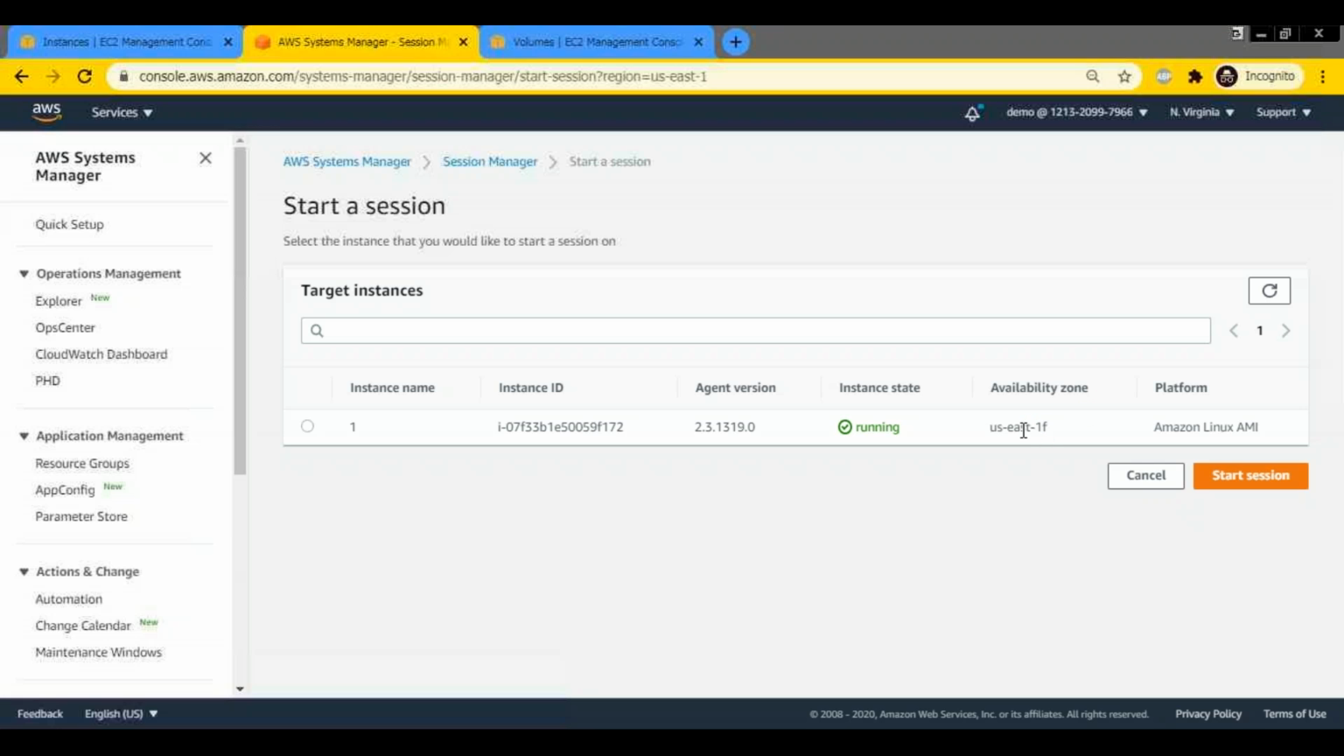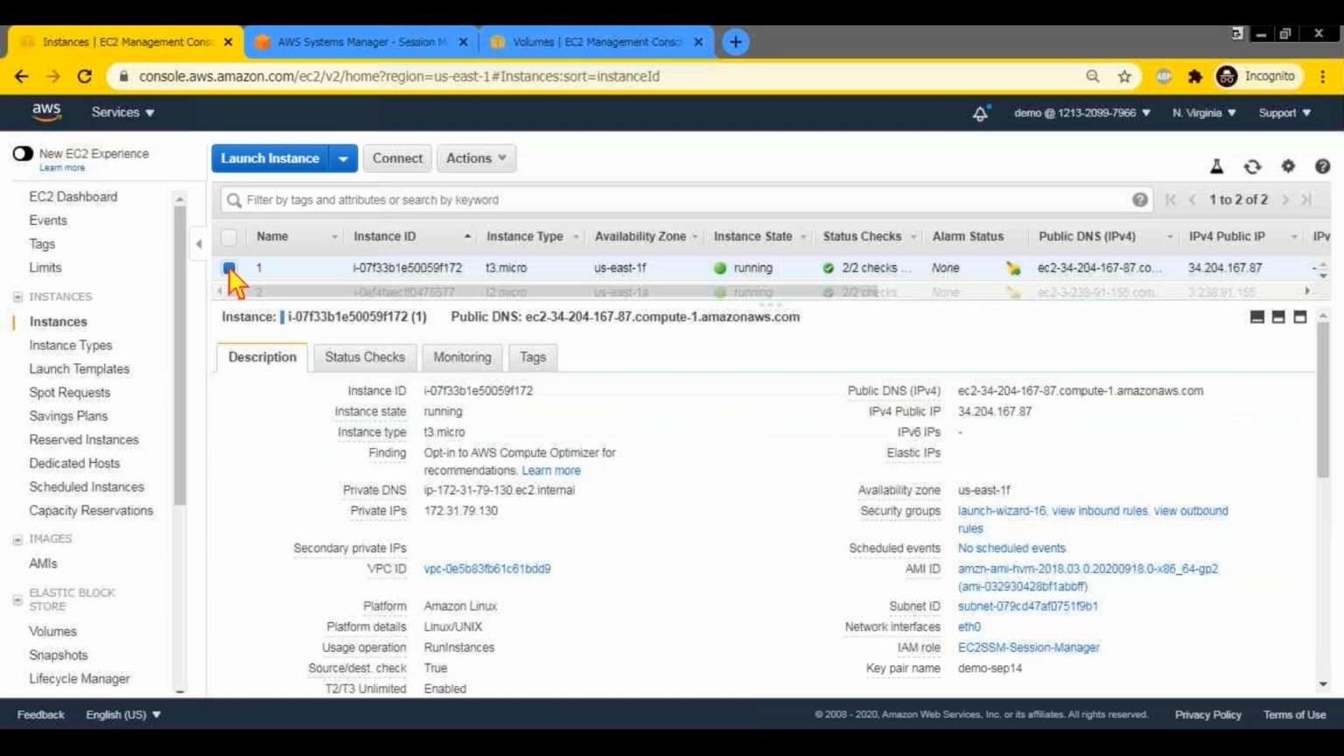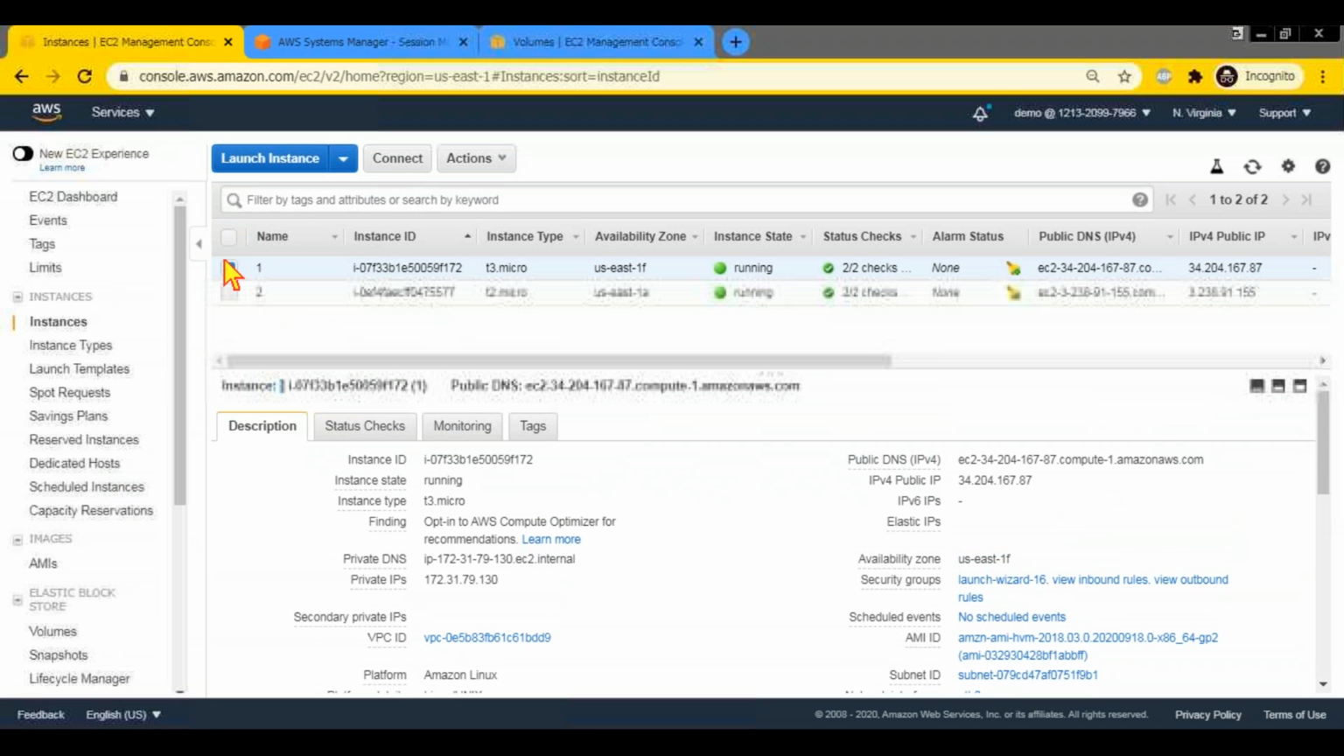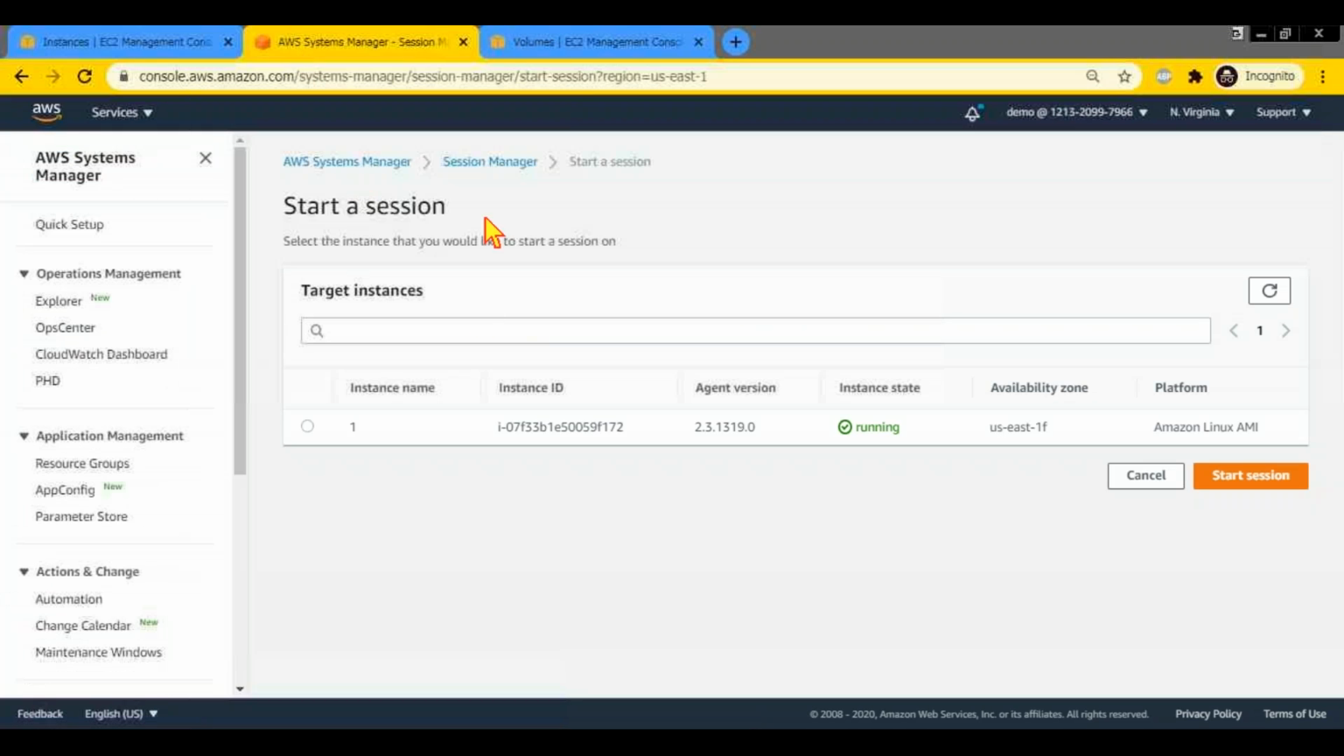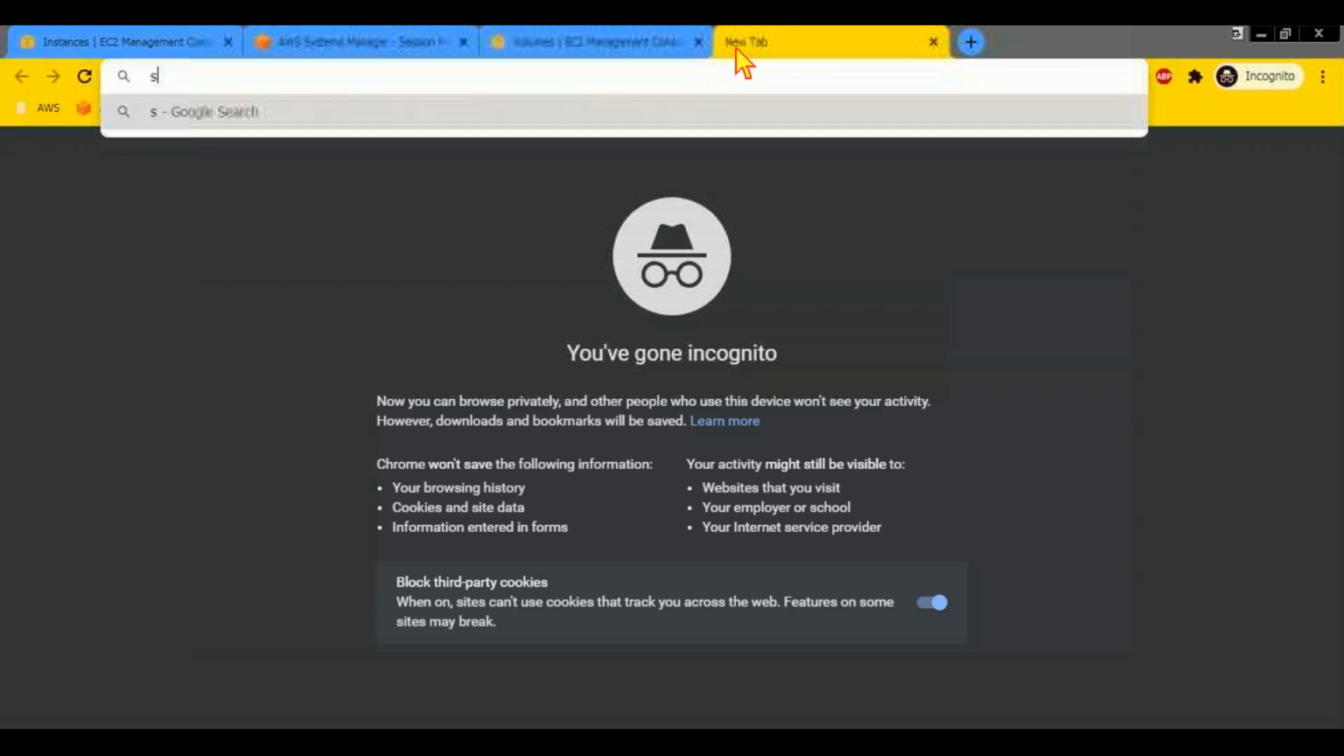So here you see I have my instance which is showing up, my first instance, because only for the first instance I added the role. So my first instance can now be managed, that is I can connect to it using the session manager. You can use the session manager via the browser itself, or you can also use it from the AWS CLI. Let me just show you.